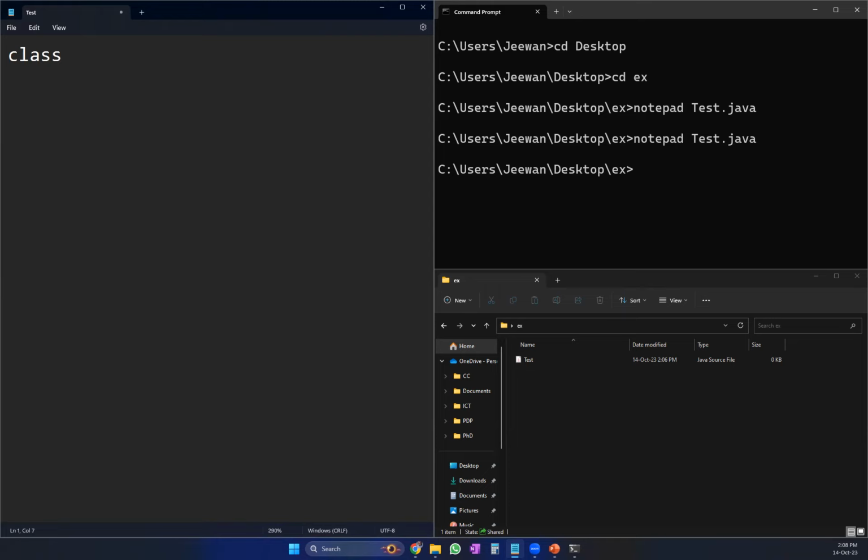The class keyword is followed by a class name. I'm going to make the class name test as well. Now remember, when you are providing the class name, as a habit, start with a capital letter, because then it will be easier for you to recognize this is a class. Therefore, please declare the class name with a capital letter.